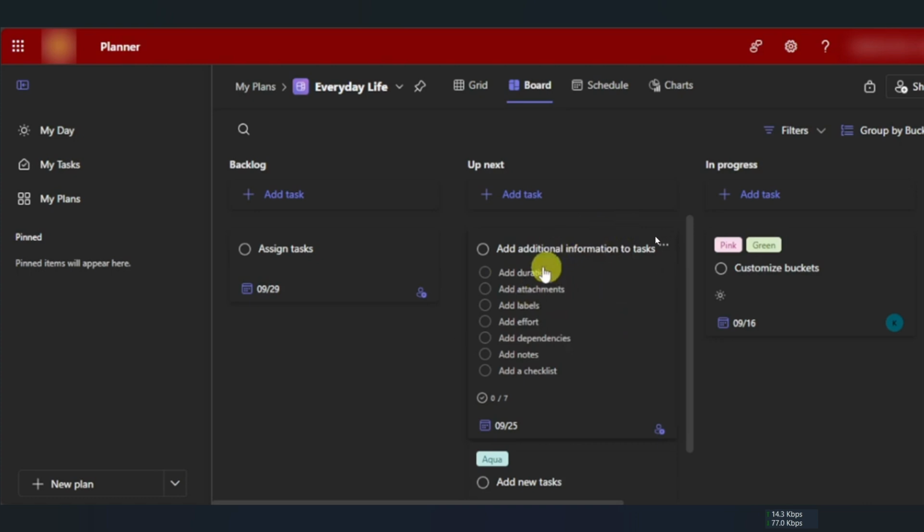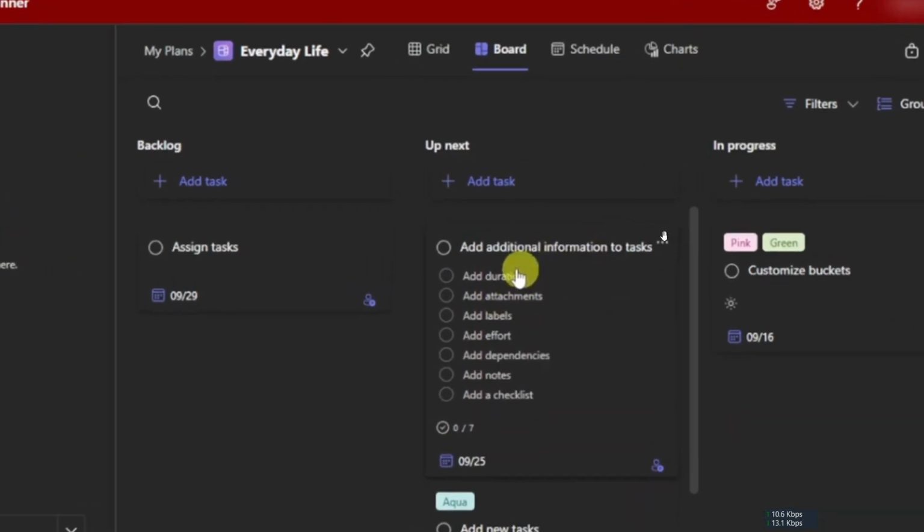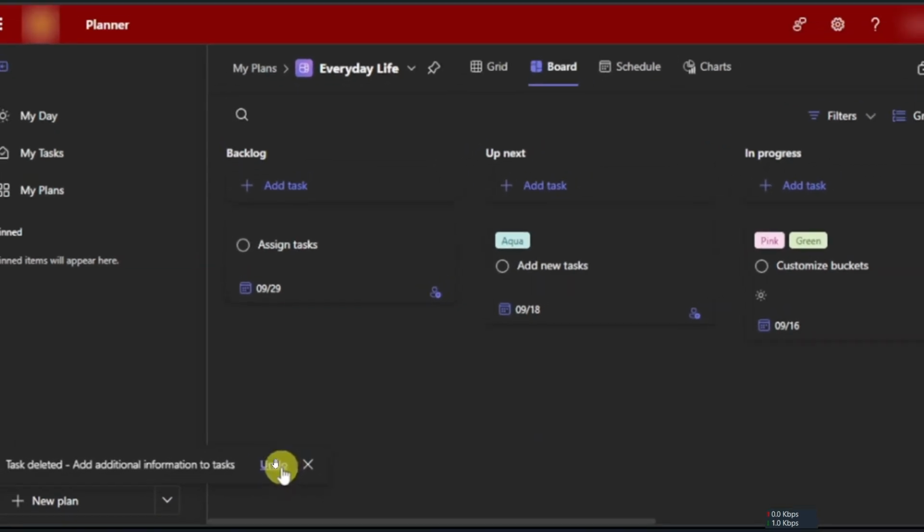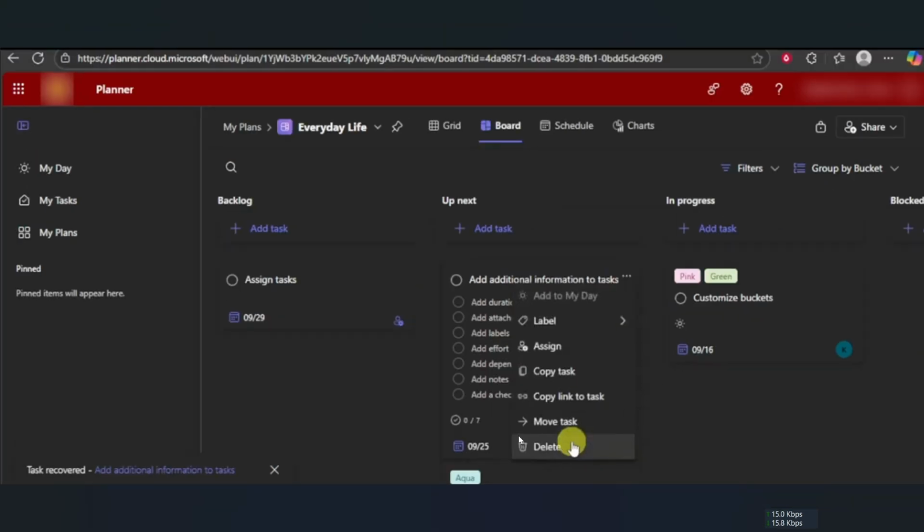If you've just deleted a task, you'll often see an Undo button pop up. Clicking this will restore your task immediately. But what if the Undo option is no longer available? Don't worry, there's a way to get it back.